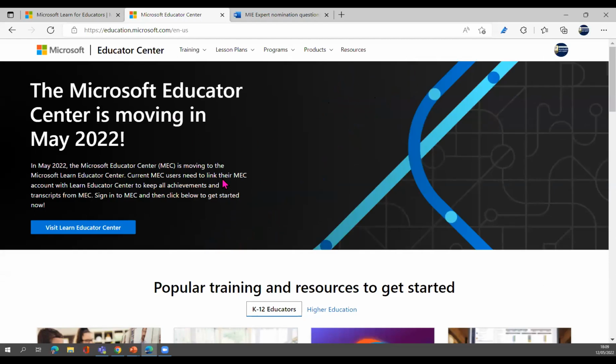This is the Microsoft Educator Center, and this is moving to Microsoft Learn. And the reason for that is, at the moment, this is just stuff relating to education, but if you wanted to learn a little bit more about other various programs or dig deeper into the use of programs, you had to go somewhere else. So that didn't make sense.